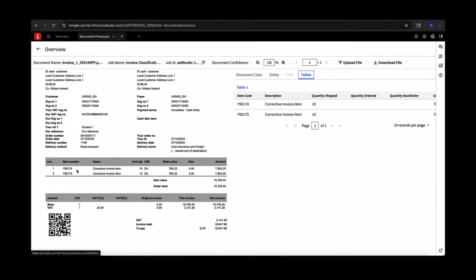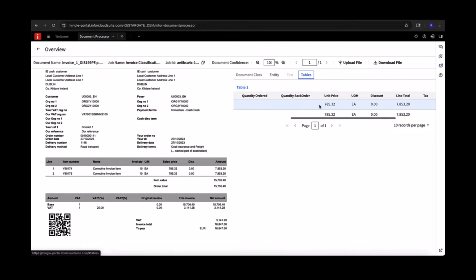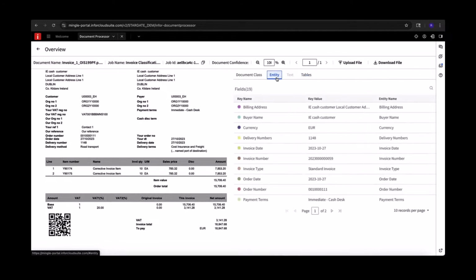And we can see that it's also captured the table information. So you can see the item code, which is labeled as item number here, but you can see the relevant item codes that have been extracted, what type of item it is, the description of the item, the quantity, as well as the unit price, and then the line total identified here. So it's extracted the table information as well.